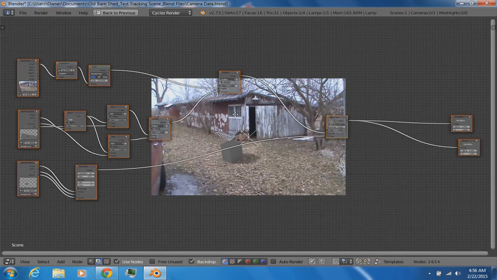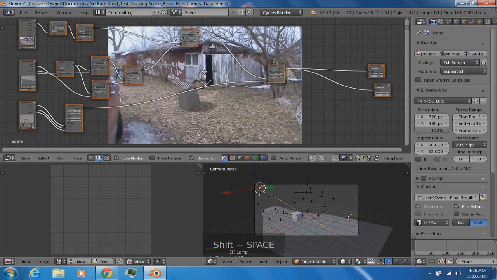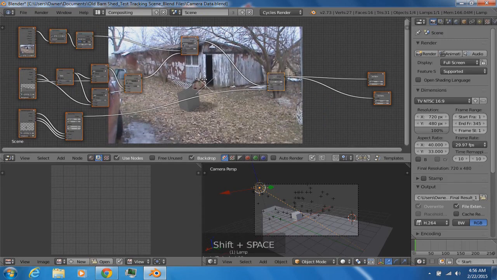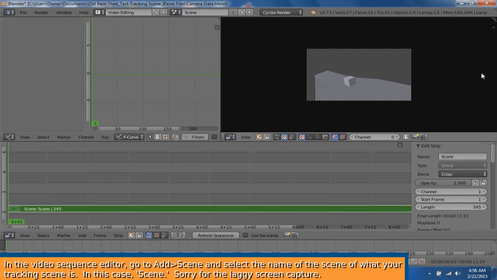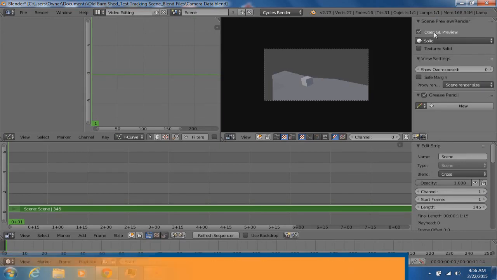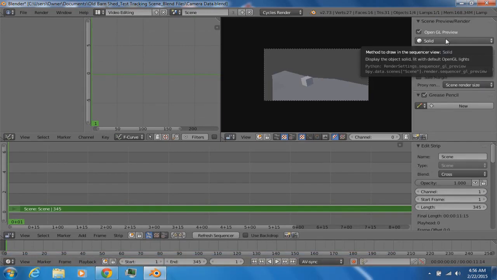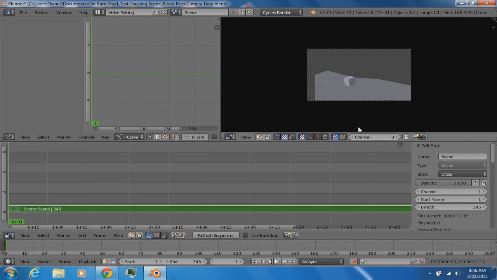So let's get out of here and we're going to add in the audio via the video sequence editor. So we're going to leave compositing, head over to video editing, and add in a scene. We'll add scene preview. Hit N, bring up the properties panel. Make sure OpenGL preview is enabled. Otherwise, it'll just show you what it looks like when rendered, which is not a good idea. And let's set this to the second channel.